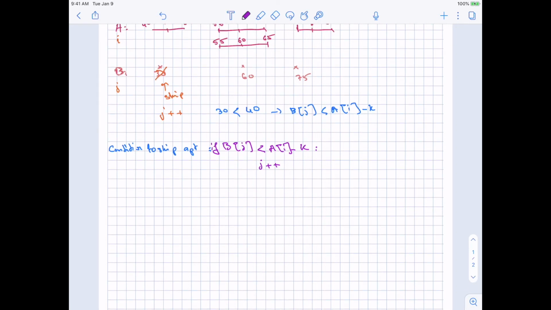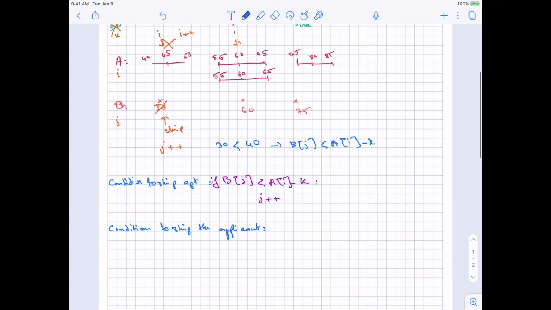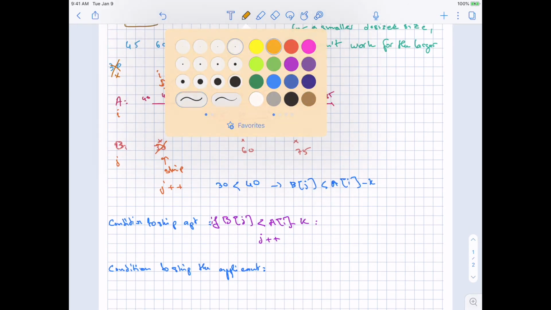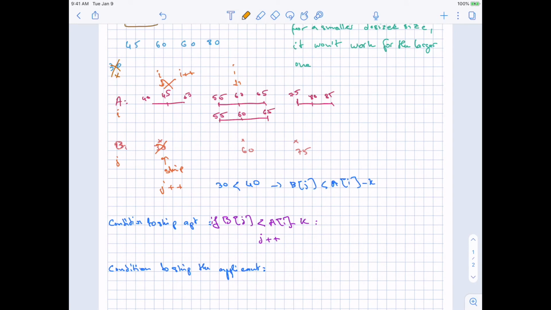Okay, now in what condition do we skip the applicant and move forward? We can see it in this example here. What was the condition there? Let me just delete this here. We found that 50 is smaller than 60, so we know that if we go to the right, we won't find anything that satisfies it anymore.